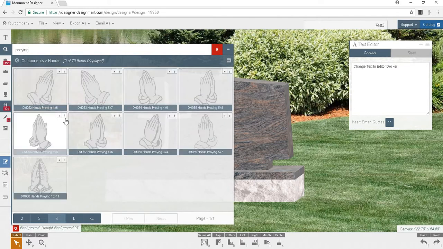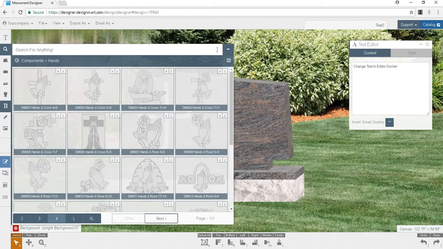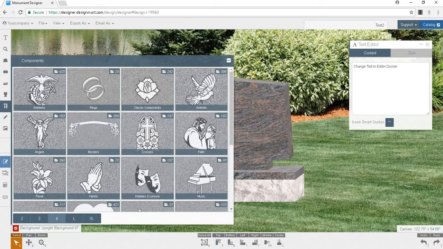Please clear the search bar as seen here when you're done. Clearing the search bar will help you browse for other items later. You have the option to view previews at different sizes before bringing them onto the canvas. You can adjust your preview size here.